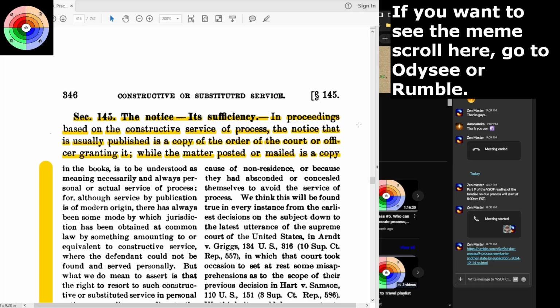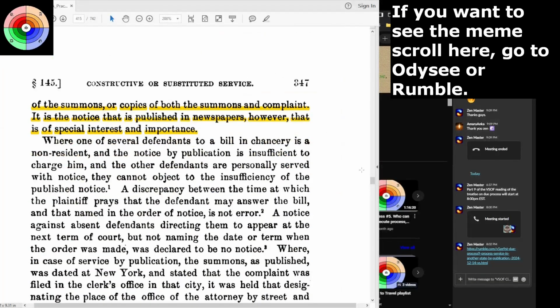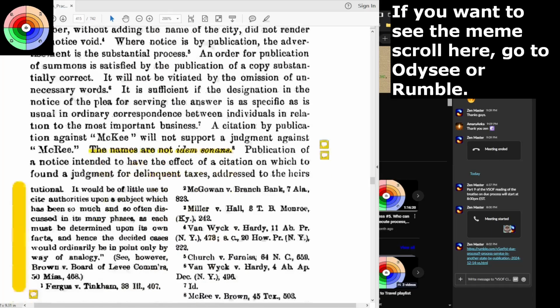So it's a copy of the order of the court or officer granting it, while the matter posted, meaning what you're putting into the newspaper or mailed, is a copy of the summons or copies of both the summons and complaint. It is the notice that is published in newspapers, however, that is of special interest and importance. So just remember to get that right if you ever need to do this. That last paragraph was the single most important paragraph of this whole chapter.